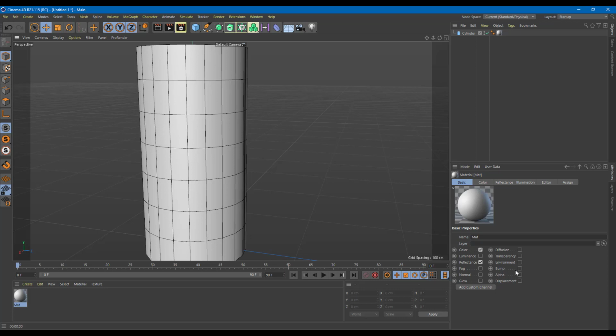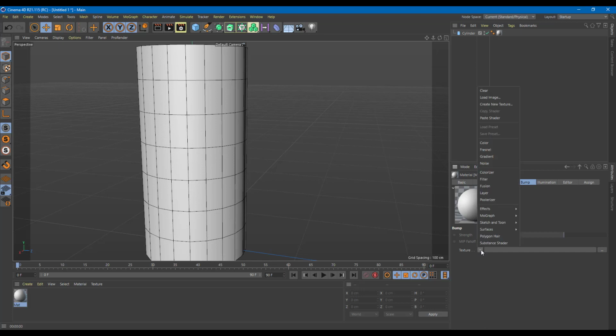So there are three levels of rough surface settings. There's bump, there's normal, and displacement. Let us learn how those work. I'm going to go into bump first, and once I turn this on, you can see that the bump setting is here. You can see that there's something called texture here. So I'm going to click here, and let's work with something like noise.